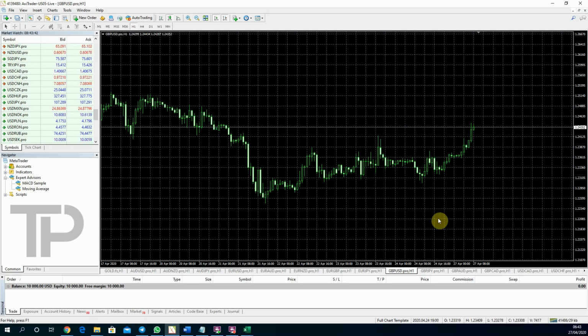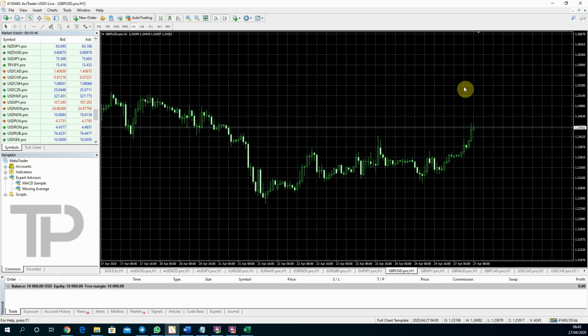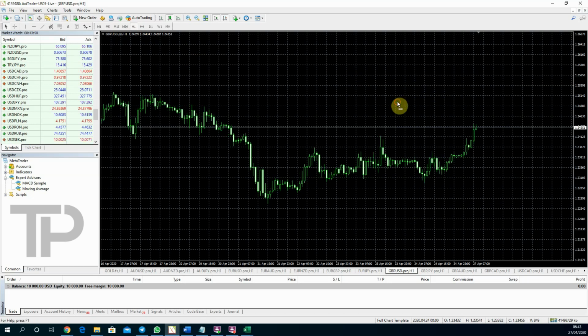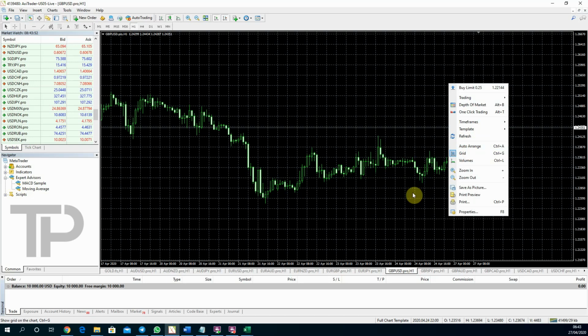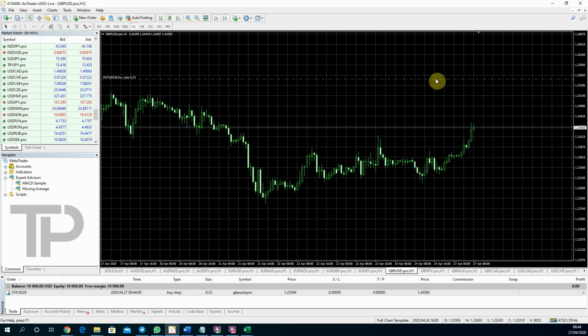Here it will automatically say sell limit because we're above the market price. Here it will automatically say buy limit because we're below the market price. But say you wanted to buy stop. You would hover over trading and then select buy stop instead, and that's a buy stop.